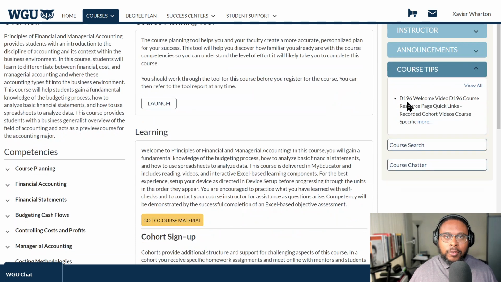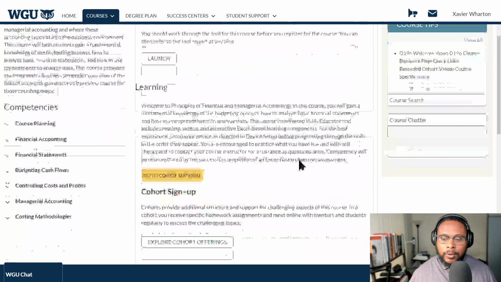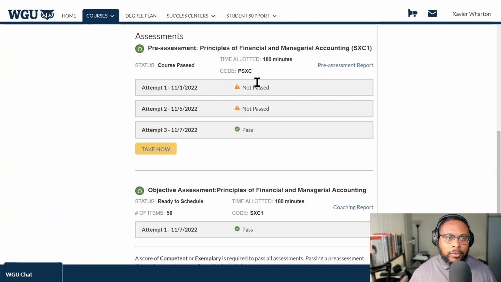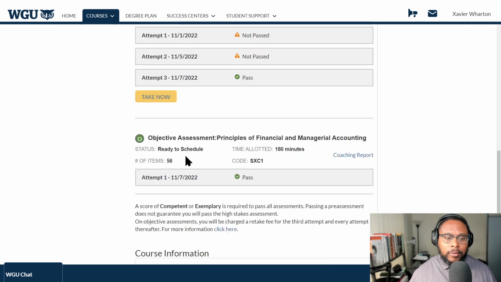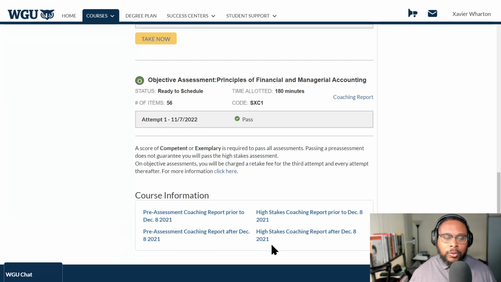We'll look at this to explore like the course resource page. There's the course search, course chatter, and if we go down, you'll see assessment information, including the pre-assessment, which is here, the objective assessment, and then additional course information that you can explore.